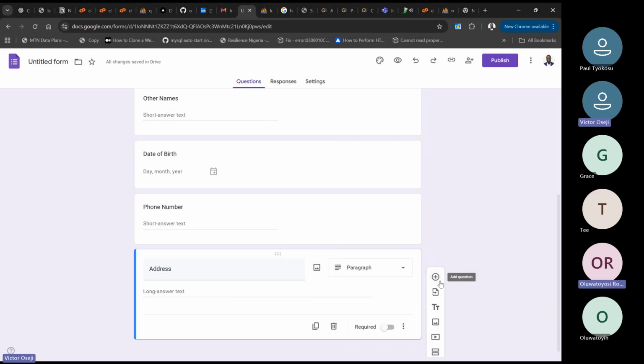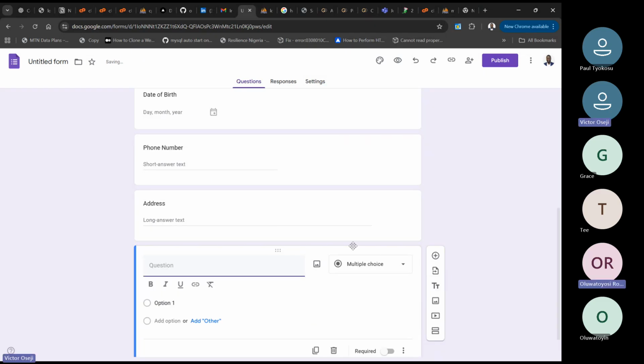But sir, does it mean this is not going to work if you still decide to go for the short answer for the address? Yes, it will work. It only brings in an issue of user experience for whoever is filling that form, right?